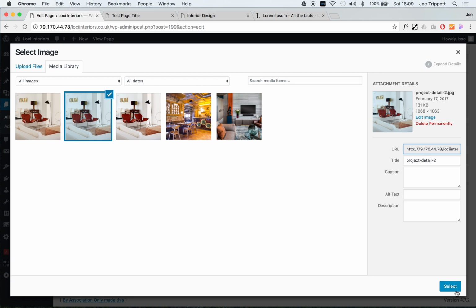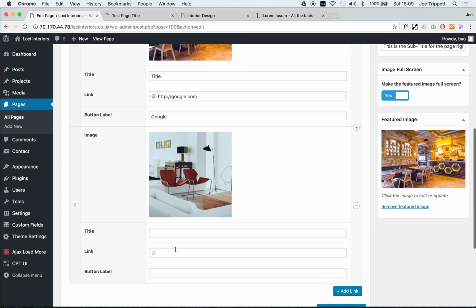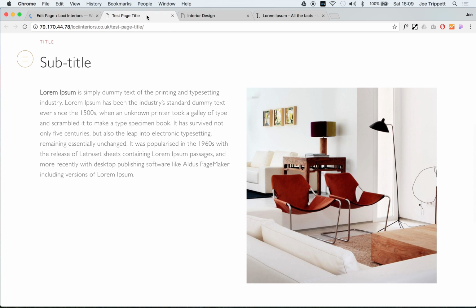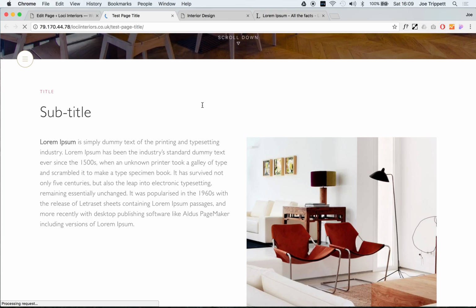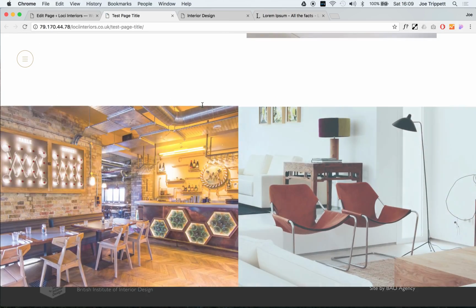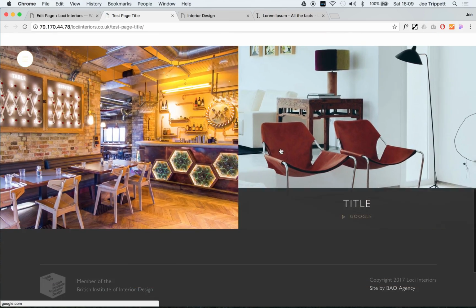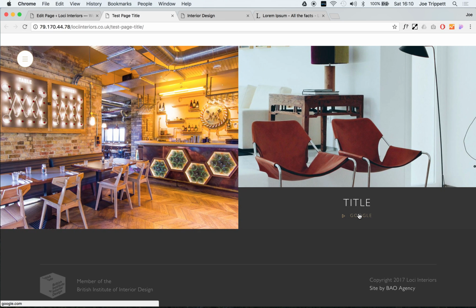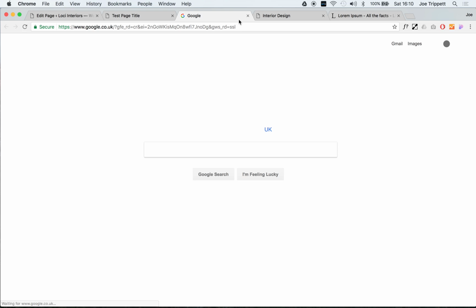again, random title, link, and the button label. So if we have a look at this, we've got this section and then our link cards. Here we've only got two. You can see it's pulling in the title, this is the button label, and then if we click it, it will go to Google.